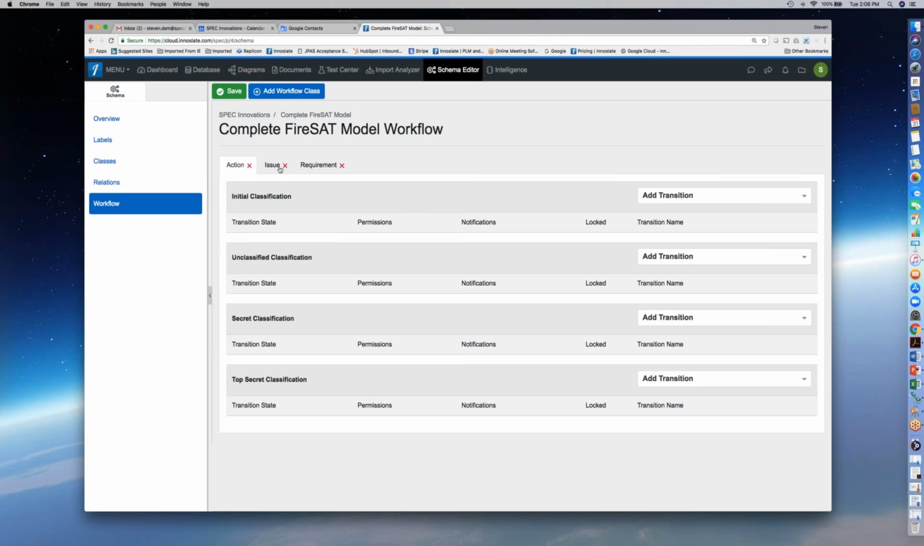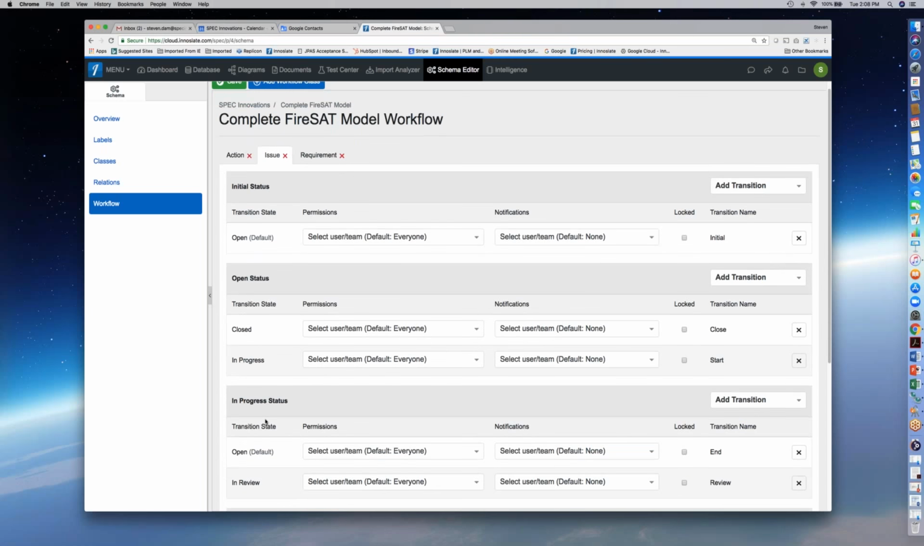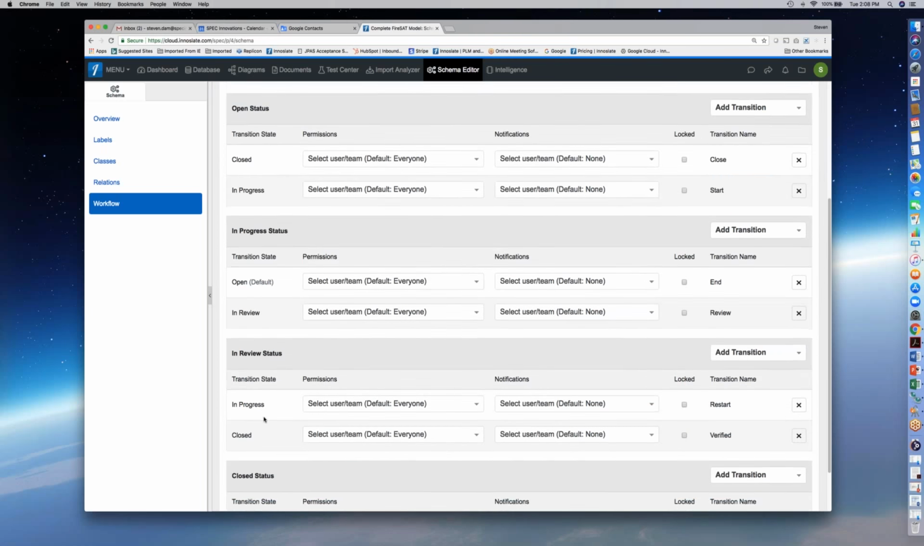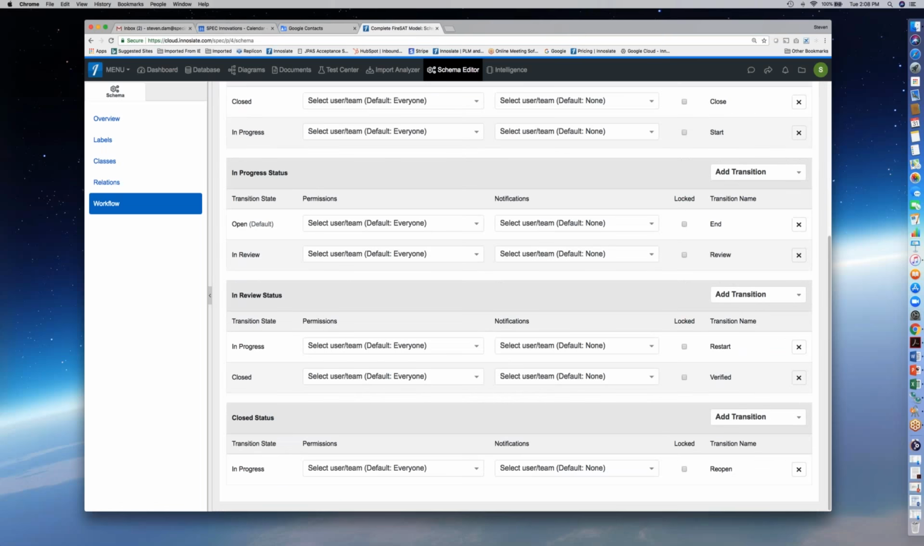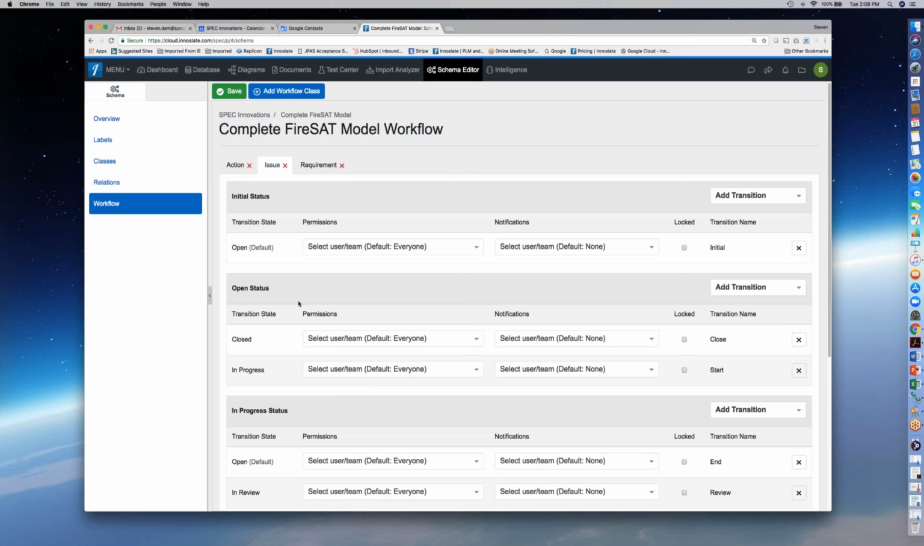and let's start with the ones we have already predefined, which are issue and requirement. And so we've set up these different stages. You always have an initial status, and then we have an open status, an in progress status, in review status, closed status. So those are the different pick lists that you'll see when we go look at the issue pick list and what's available for that.